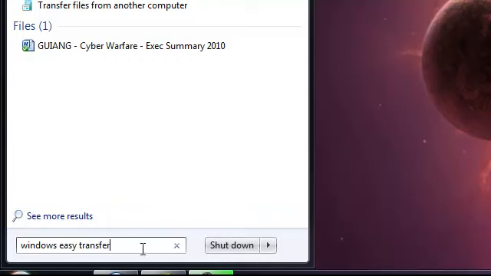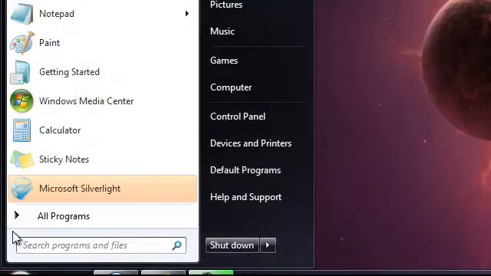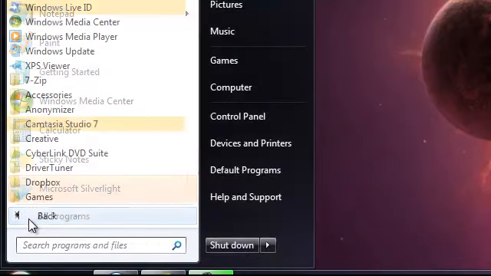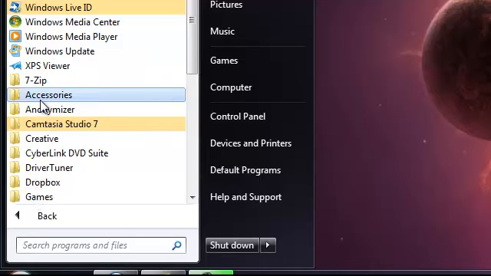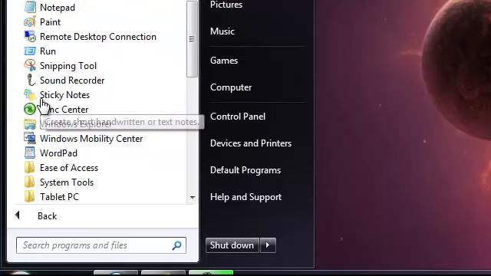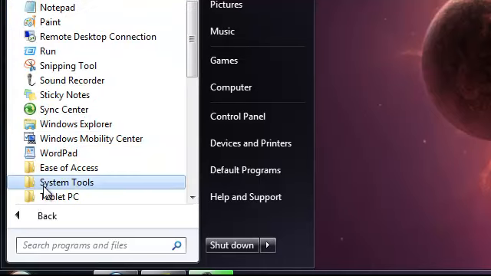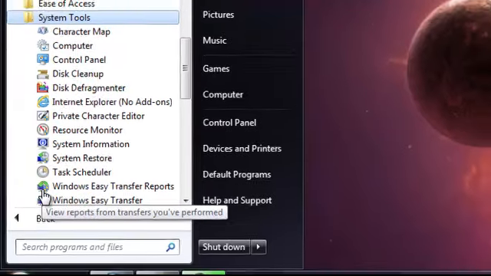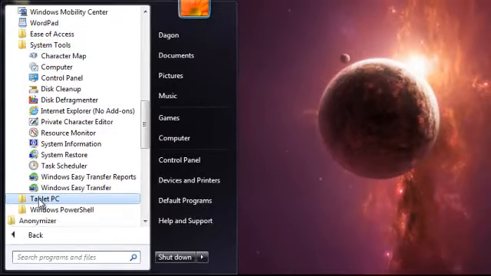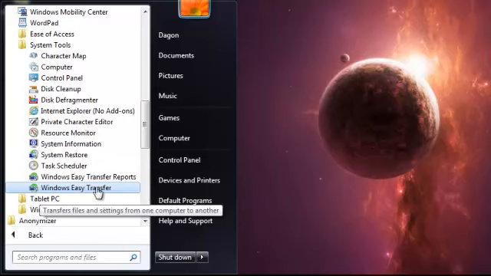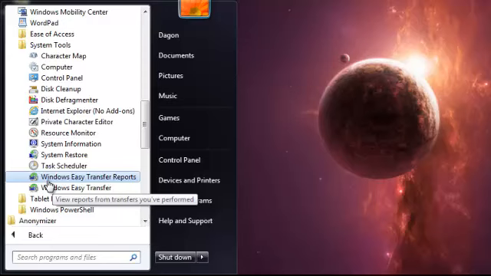The other option is by going to All Programs. So click on All Programs, click on Accessories, and then we go down to System Tools. Open System Tools, and all the way toward the bottom is going to say Windows Easy Transfer. The one on top of it that says Windows Easy Transfer Reports just gives you a report of a previous transfer.